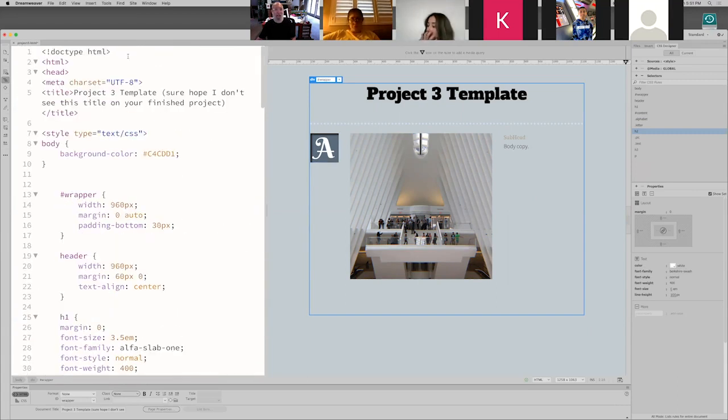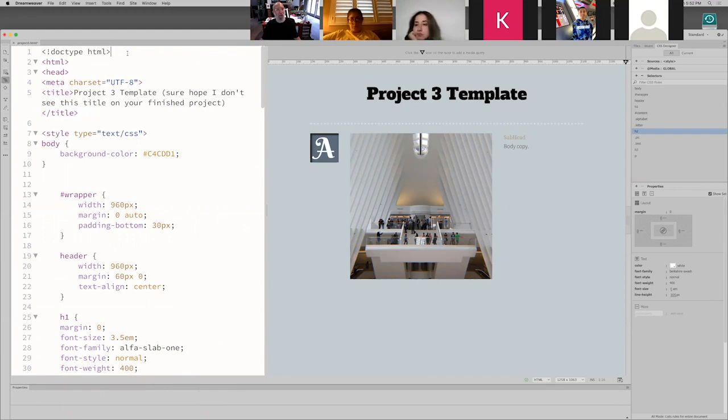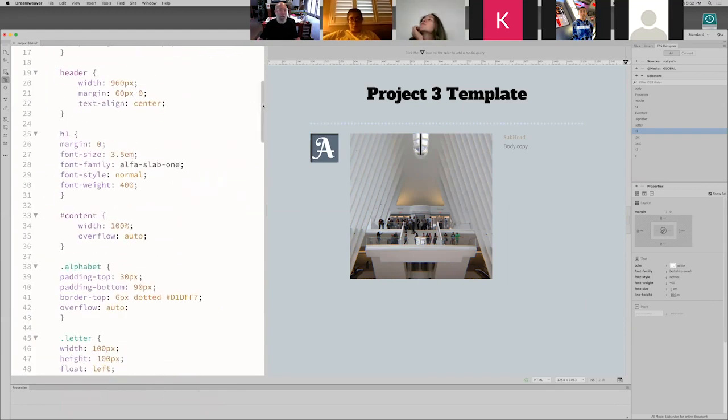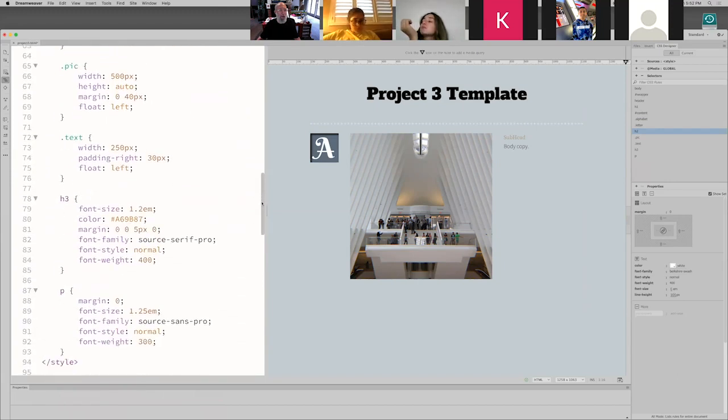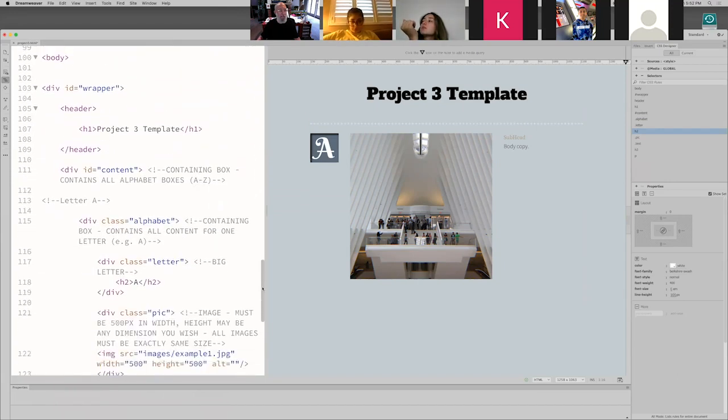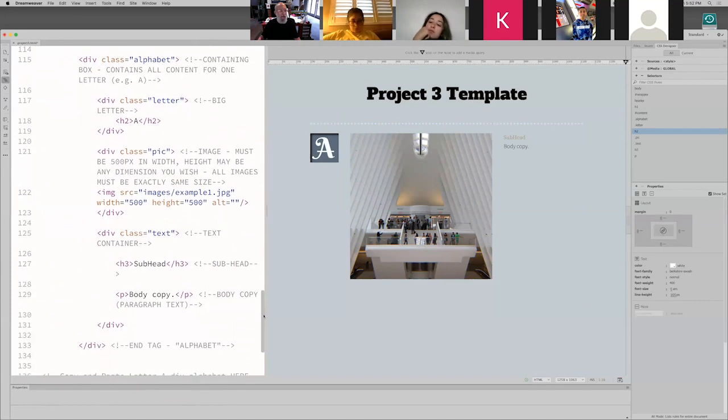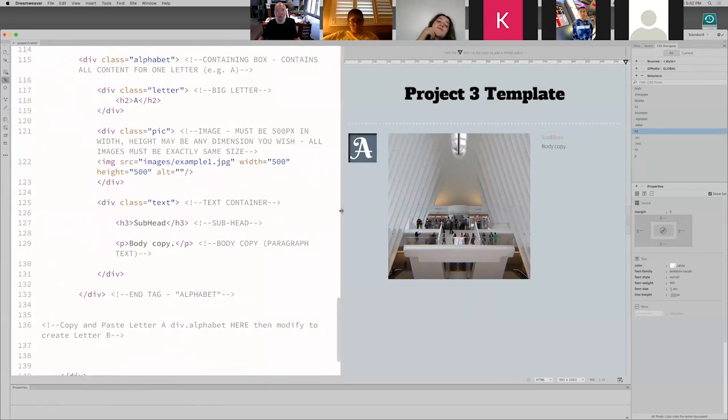Okay. Next up is going to be, okay, I've got my A done. I really like the way it looks. How do I make a B? Well, I'm going to go down to my HTML code into the body. And this is where hopefully my comments will help you out. And so, end tag for alphabet.